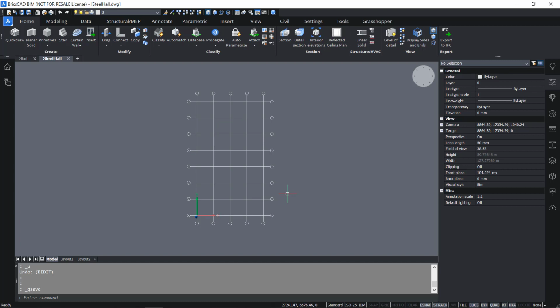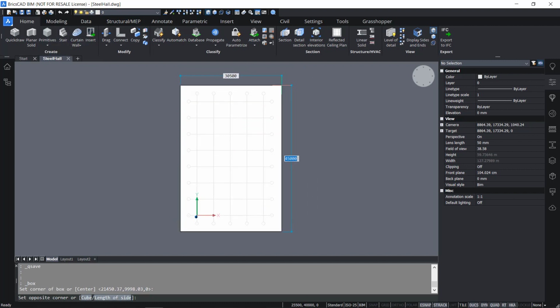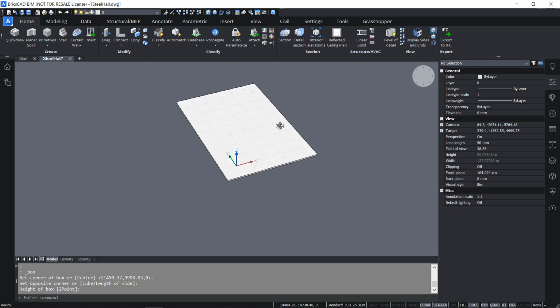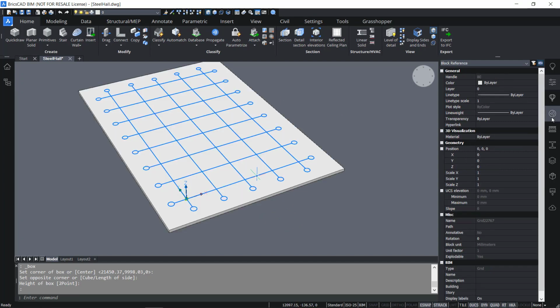But because we want to model further onto the grid and we want to use Propagate onto the grid, we also need a base slab to have this grid attached to a real 3D object. So I choose Box from the Create tab, and I draw a rectangle as a base. Then in perspective mode, you will see that I'm dragging it downwards, moving my cursor downwards with 500. That's what I type in as a value. And then you see that I have a slab with a grid on top of it.